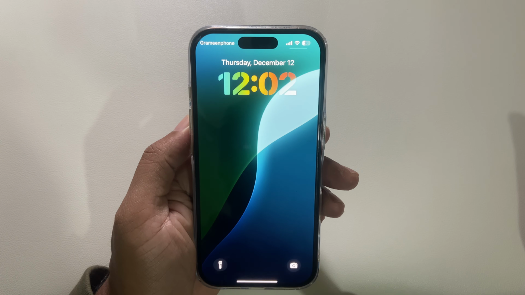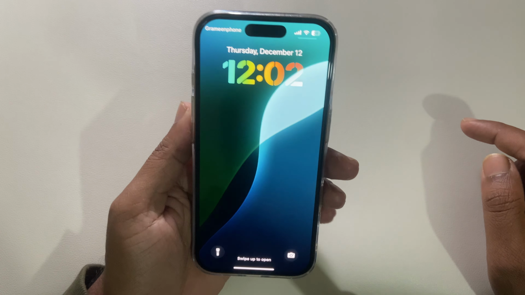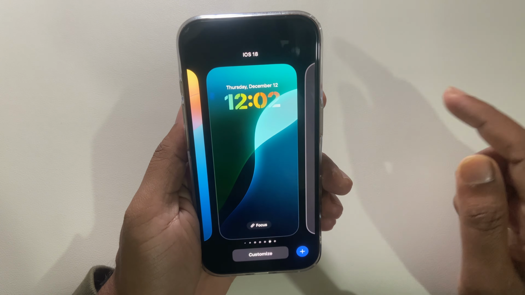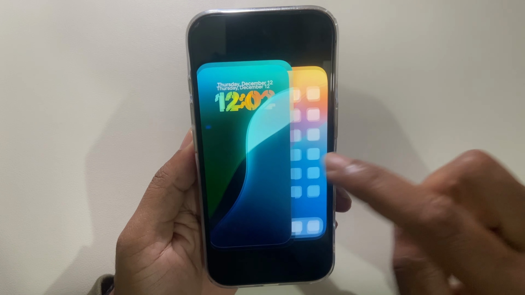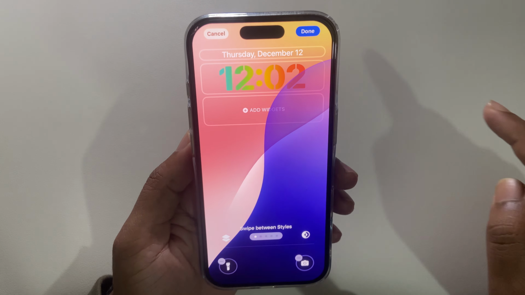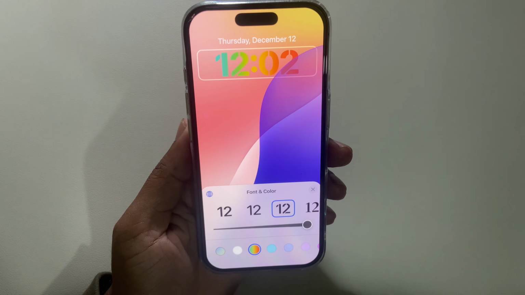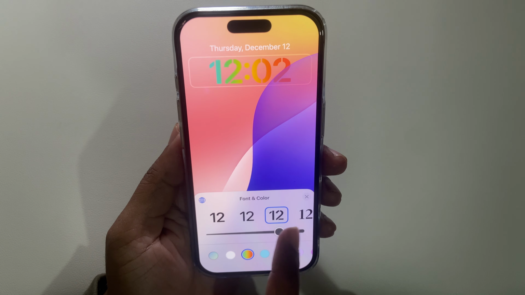How to change lock screen clock style on your iPhone 16 series or any iPhone. Press and hold, then you can see the customization. Select lock screen. Now press on clock. Now you are able to change as you wish.